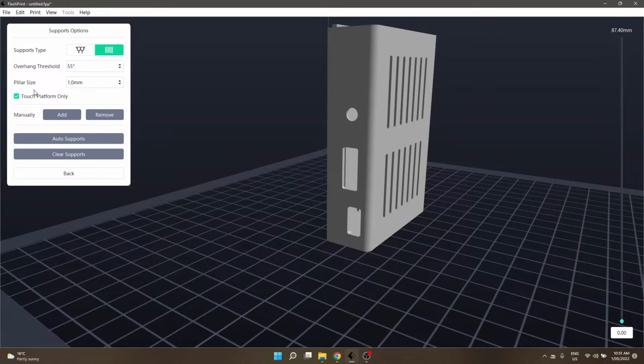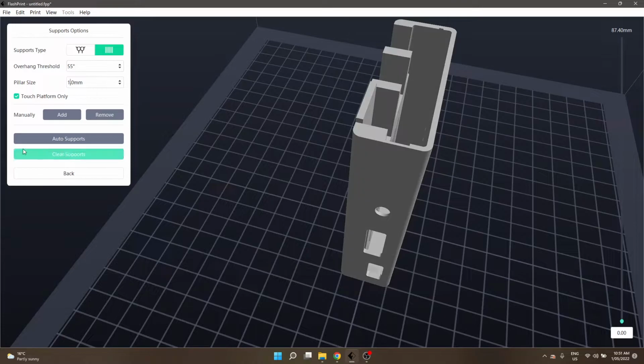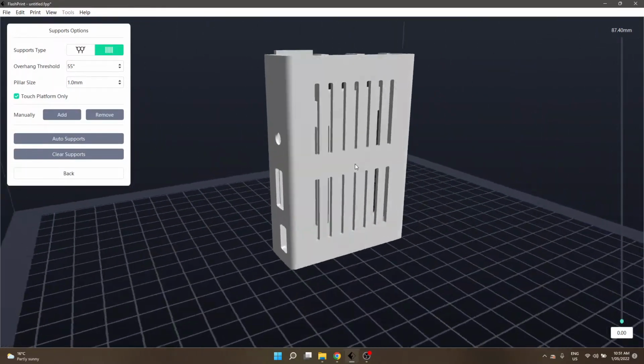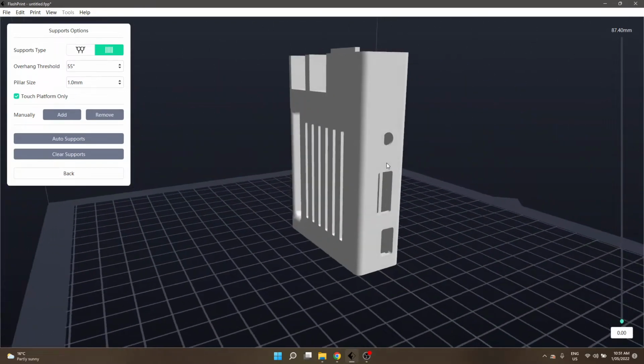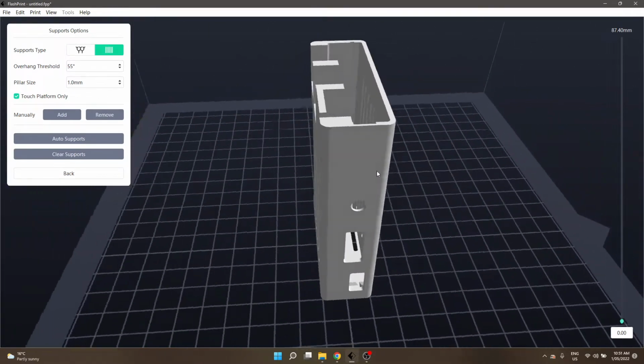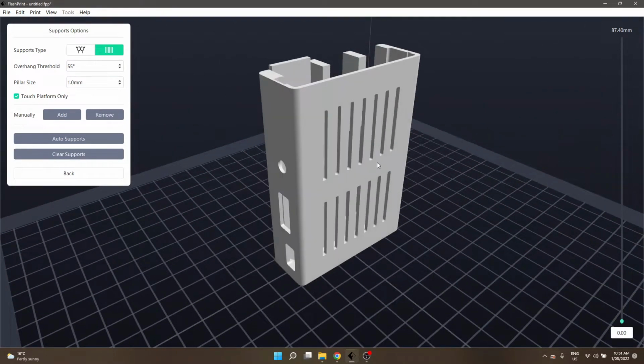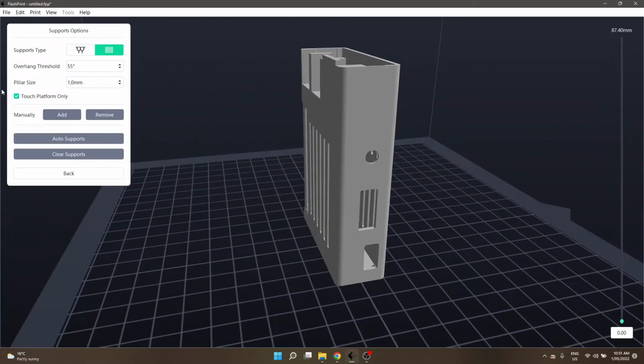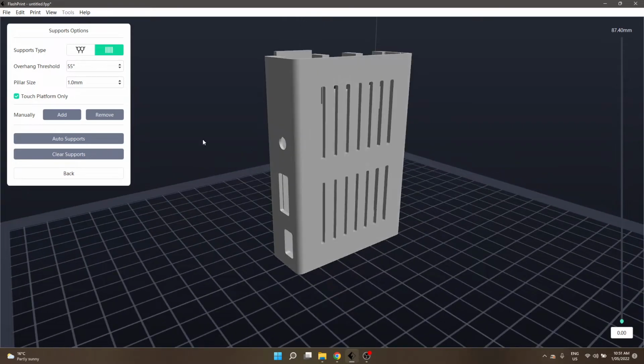We've also got the same little checkbox here, touch platform only, which hopefully you remember what it does. It basically tells the platform only to generate supports from the build plate. Which, if we generate supports now, we get nothing, because there's nothing that needs support off the build plate. I actually did this once where I was wondering why the supports weren't generating, because I hadn't noticed that I'd left this checked. So if you ever do something silly like that, just double check that button.